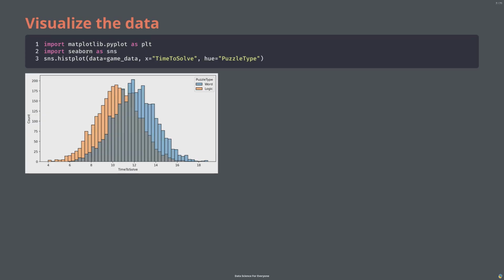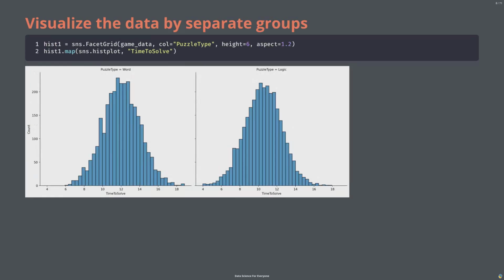In this example, the histogram shows that participants in the logic puzzle group tended to finish more quickly than those in the word puzzle group. We can further break down the plots by puzzle type using the facet grid method in Seaborn.